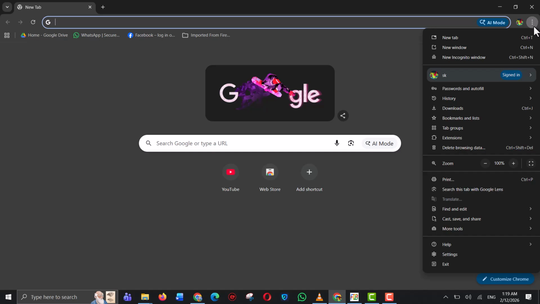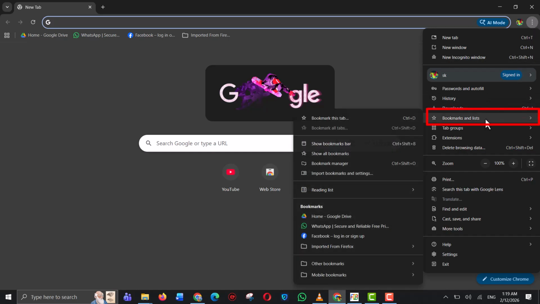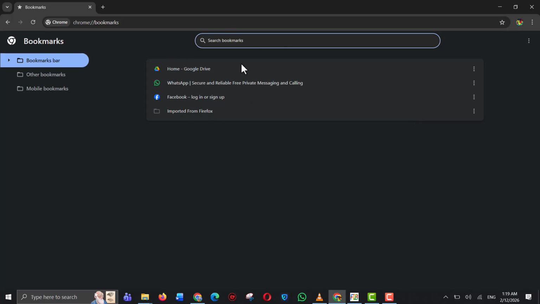Step 3. Click on Bookmarks and Lists. Then left side sub-menu. Click on Bookmark Manager. This will open the Bookmarks menu where you can see all your saved sites and manage them.